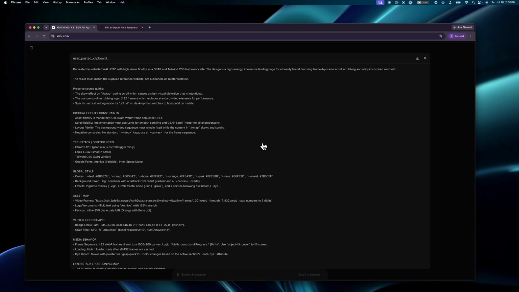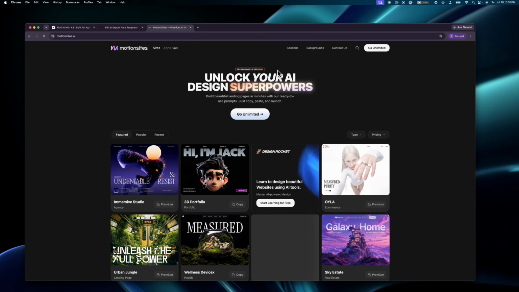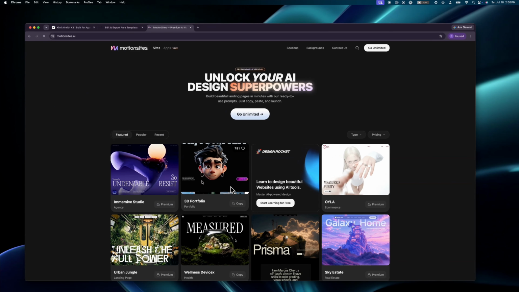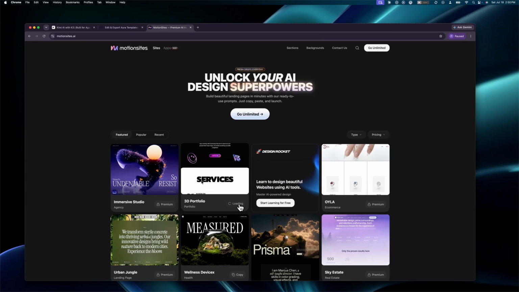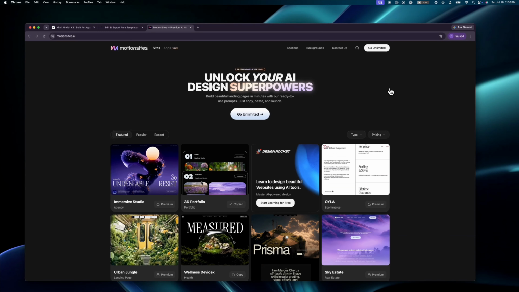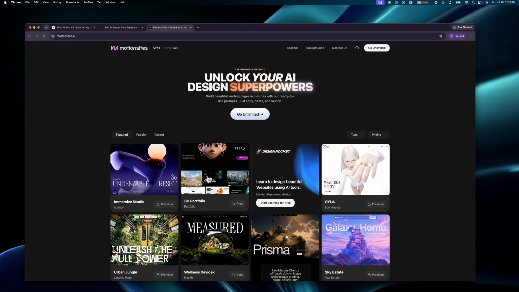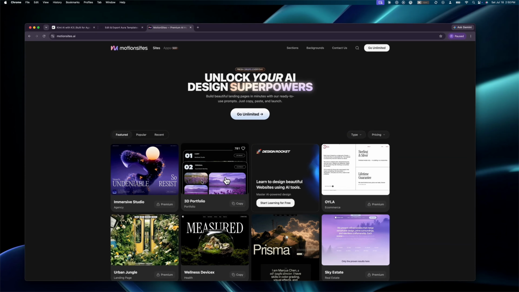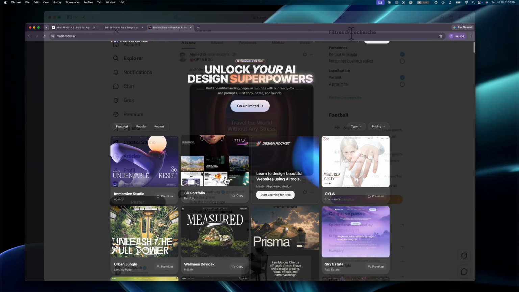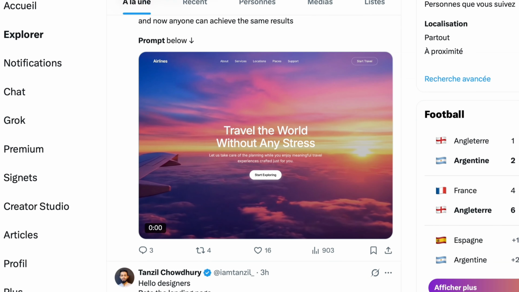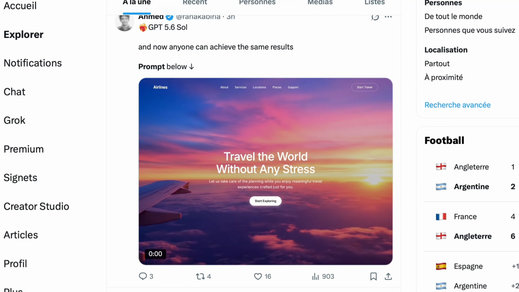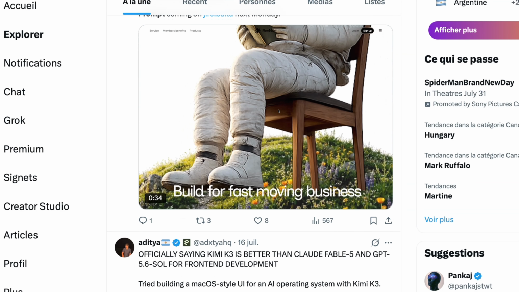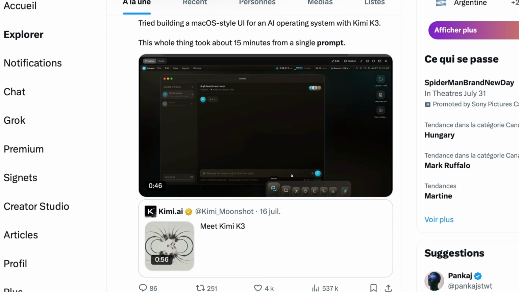You can also check Motion Site. I think it's from a guy named Victor. So you have some free prompts, but the premium ones you need to pay for. And personally, I find them a little too expensive. Another good place to look is X. A lot of designers share their prompts publicly, so take advantage of that. And if you really want to create your own prompt, you can use ChatGPT.